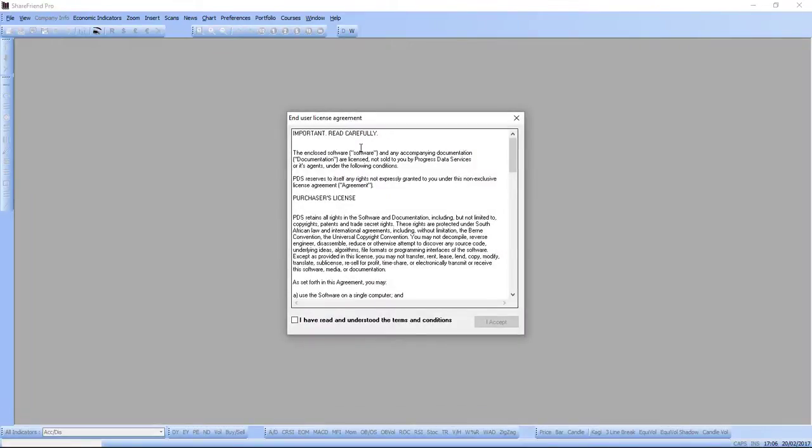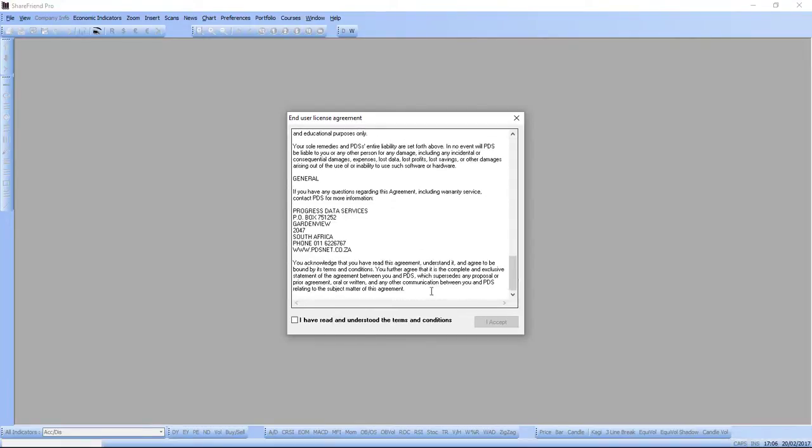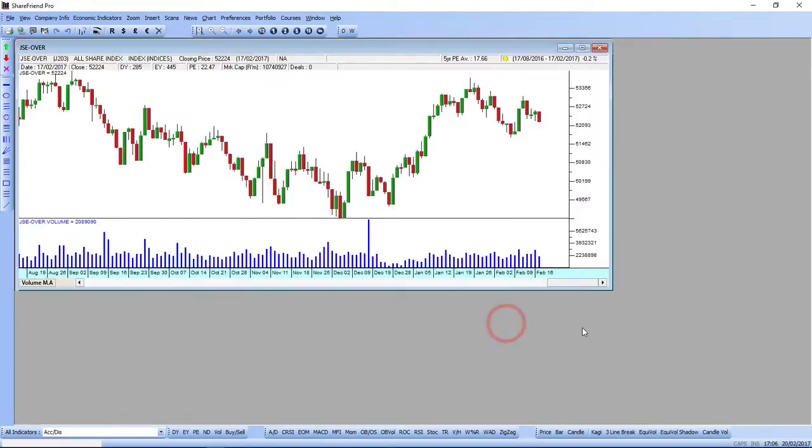Once you reach the End User License Agreement, you may read through it should you wish. Alternatively, simply click on the checkbox at the bottom left that says I have read and understood the terms and conditions, and left click on Accept.